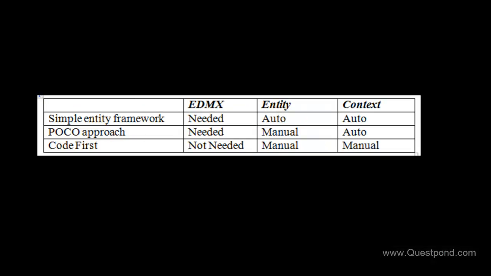Now, before I get into code first, coding and showing demonstrations, let me talk about three approaches we can take when we create an Entity Framework project. And each one of these approaches will define how much control you want on the entity code. So if you just take a simple Entity Framework project, in other words, no POCO, no code first, then you will need the EDMX file. The entity classes will be created automatically. The context classes will be created automatically.